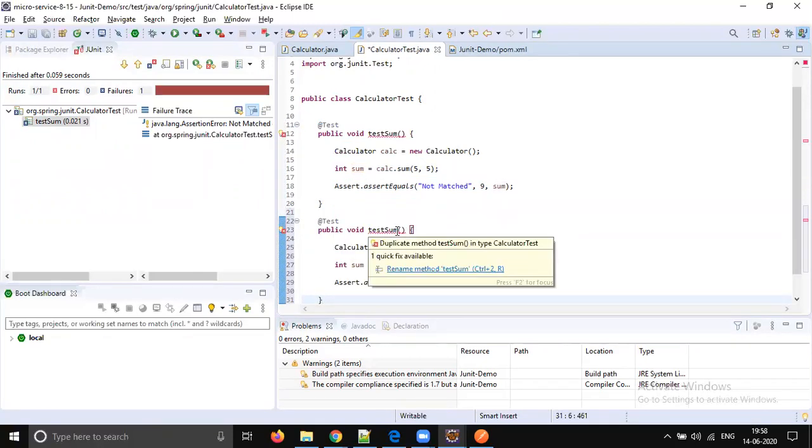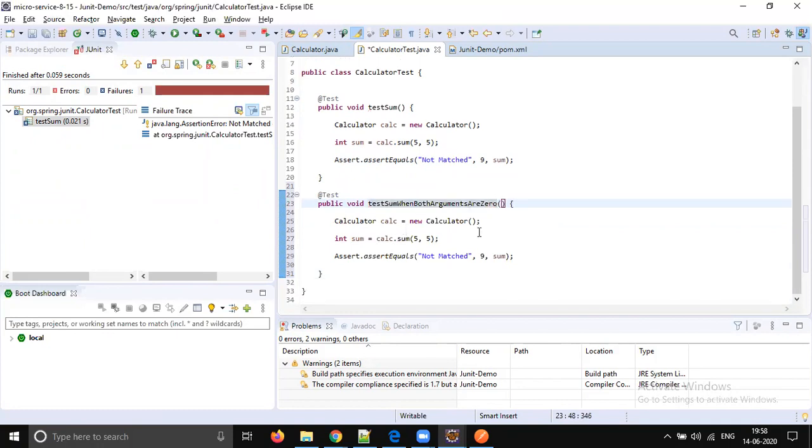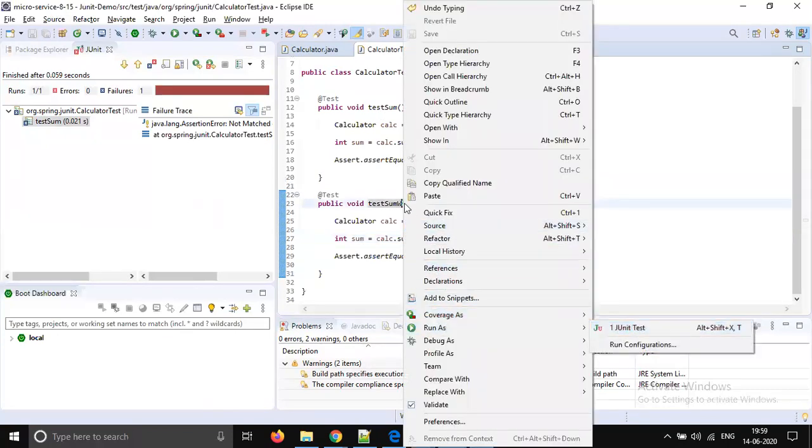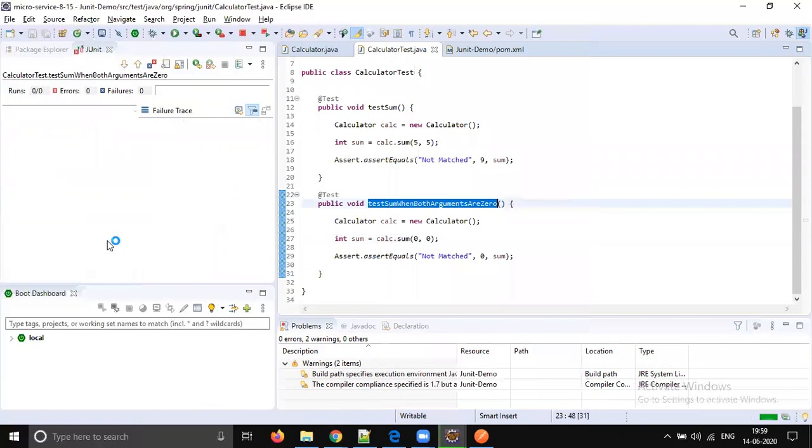So you need to say test sum, test sum when both arguments are zero. You need to write a clear definition of what you are exactly testing and pass 0 and 0. When you pass 0 and 0, the output is also 0. Let's run this. To run a particular test case, you need to select it, right click, run as unit test. So that particular method will be running.